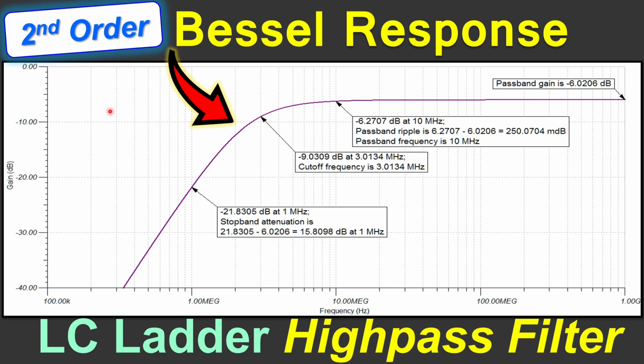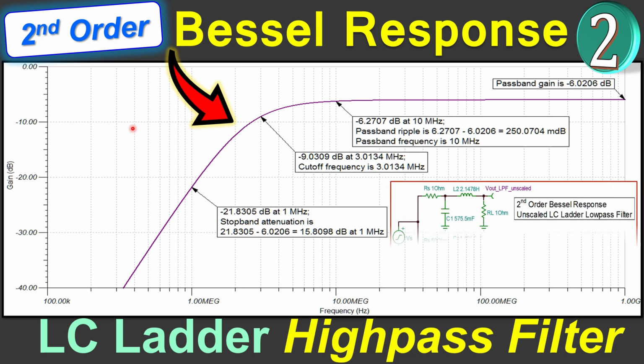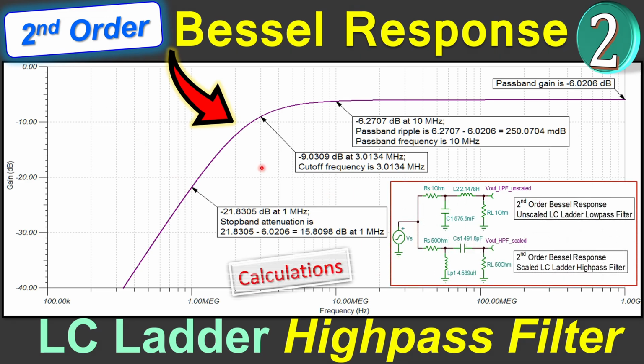Welcome to a new video about Bessel response of LC ladder filter configurations. This is our example number 2, where we discuss the high-pass filter, and we'll see how we get this circuit step by step in our calculations and also verify these in SPICE simulations.